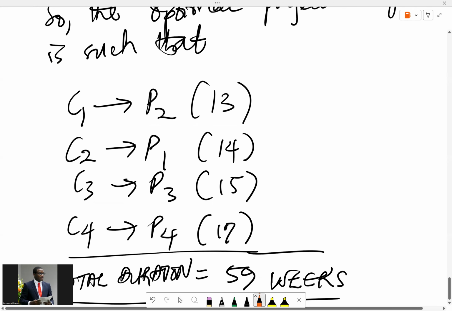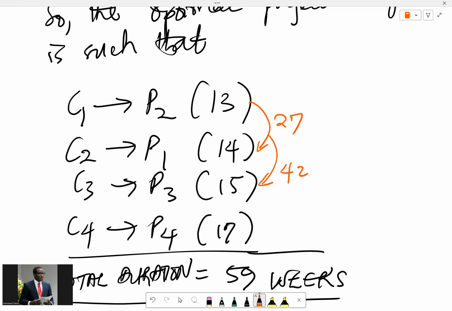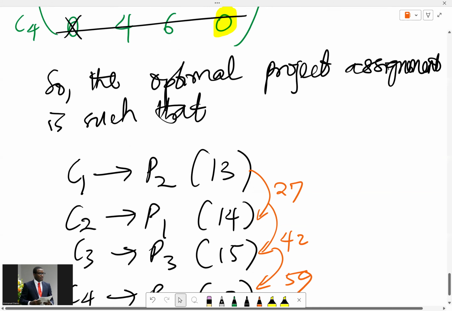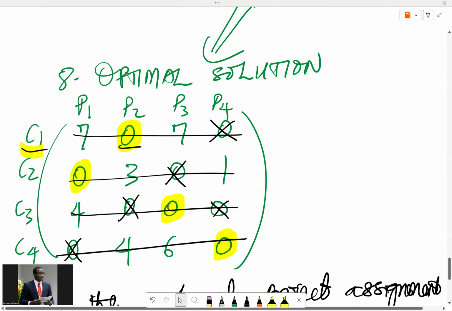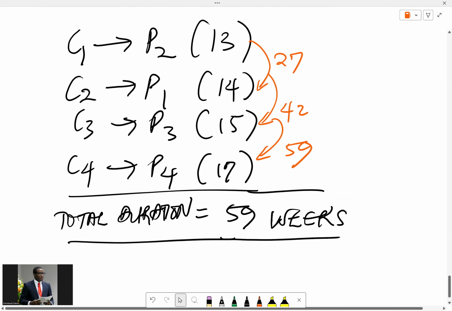Of course, how do we get to 59 weeks? 13 plus 14 is 27. 27 plus 15 is 42. Then 42 plus 17 is 59. So the optimal assignment is such that all the projects are completed within 59 weeks. That's the minimum we can have.